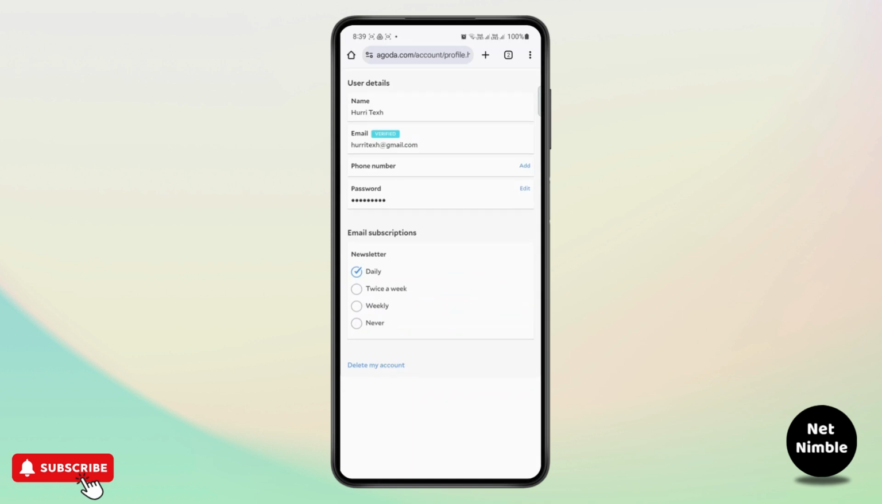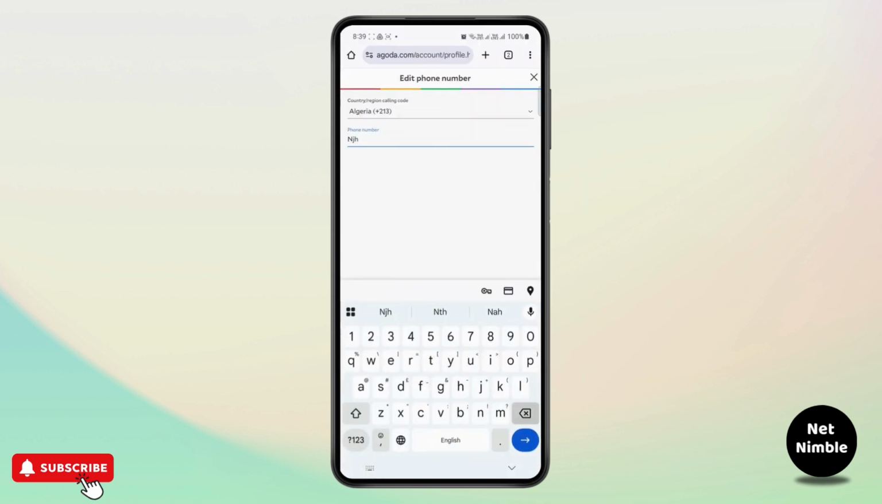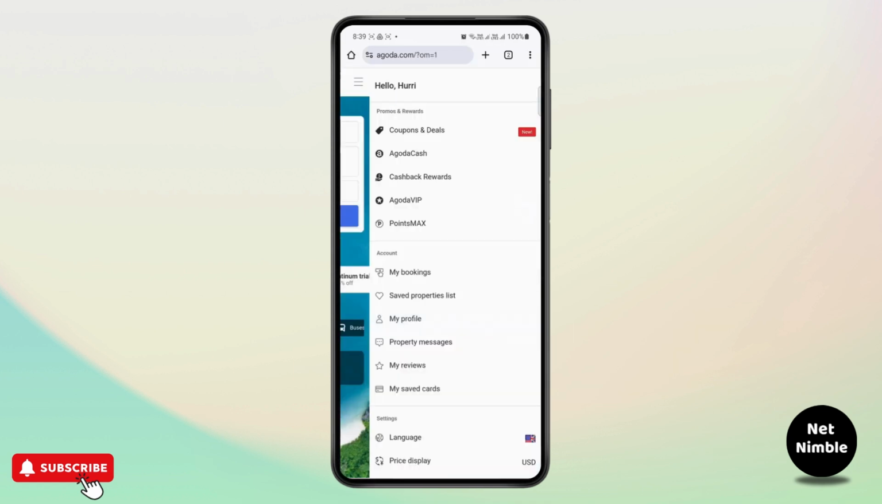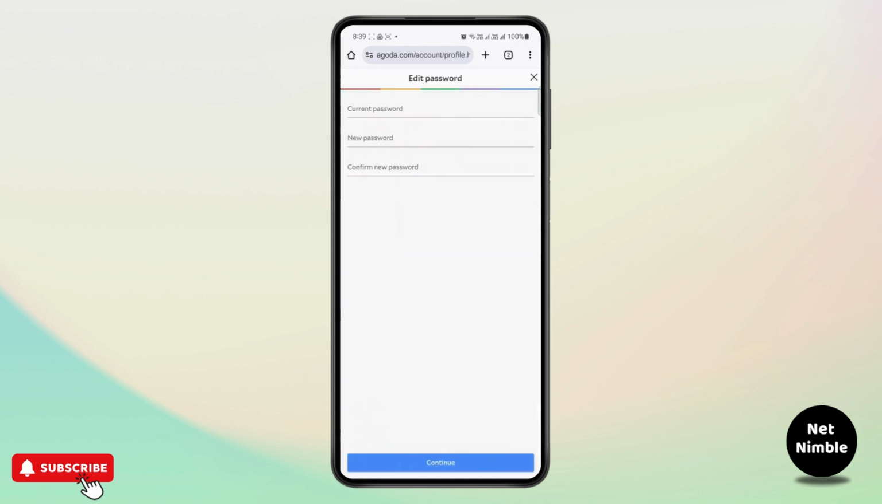So let's say if you want to add a phone number, tap on Add, select a country or region, and then simply enter your phone number right here. Once you have entered your phone number, you could just tap on Next, and you should be able to continue after verifying the code.